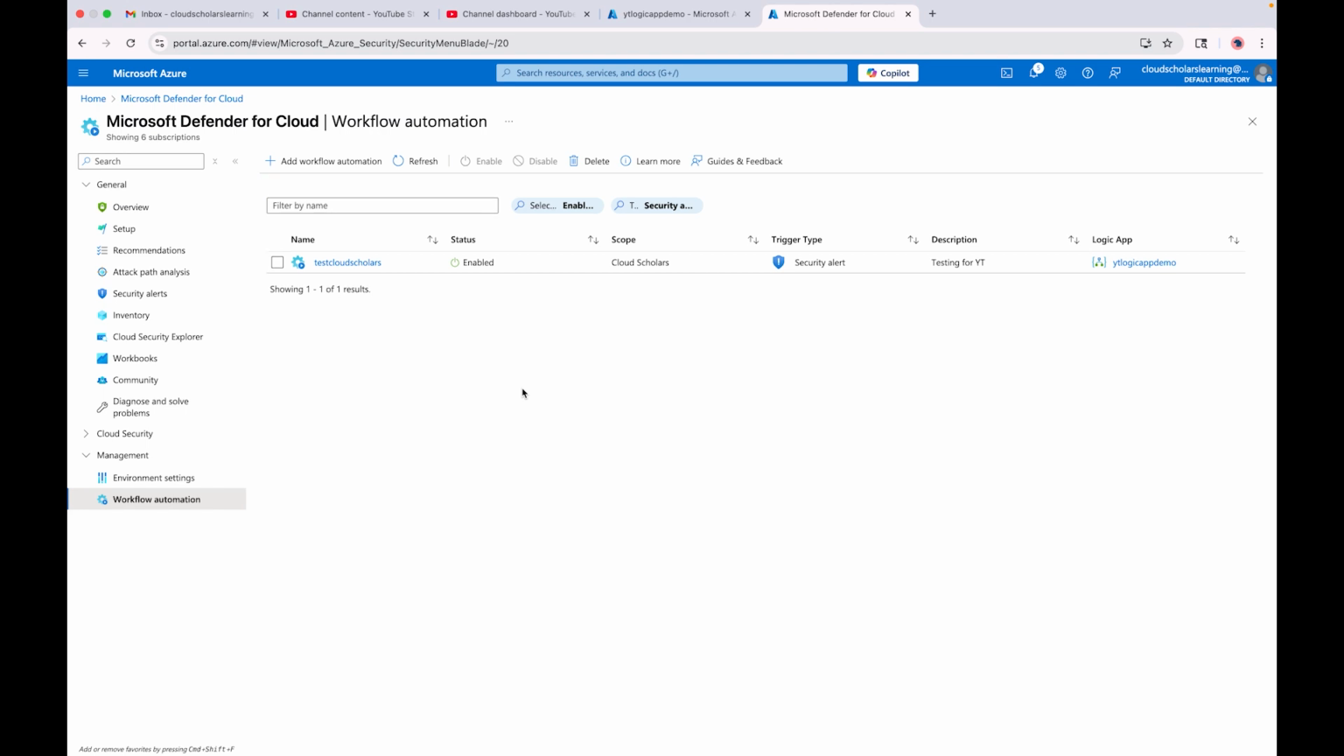Now, this is a lightweight setup. I just wanted to show you how things can have from a workflow automation, the Defender for Cloud, and then also a logic app, how there's a symbiotic relationship there. But there is a lot more things that you can do for logic apps. Very interested to see how you all are planning on using it.